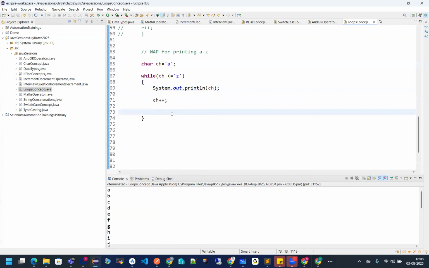Perfect. Now solve all these questions at your home also, once you're done with the trainings. Same thing, you do with capital A to Z. Then one more question an interview asks: can you print the ASCII value for each character for me? Can you do that?